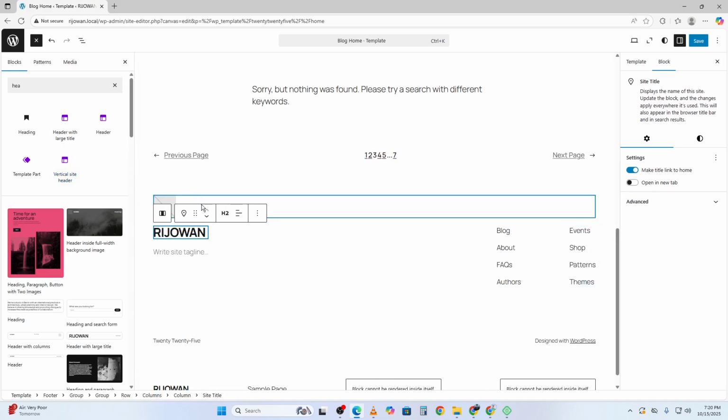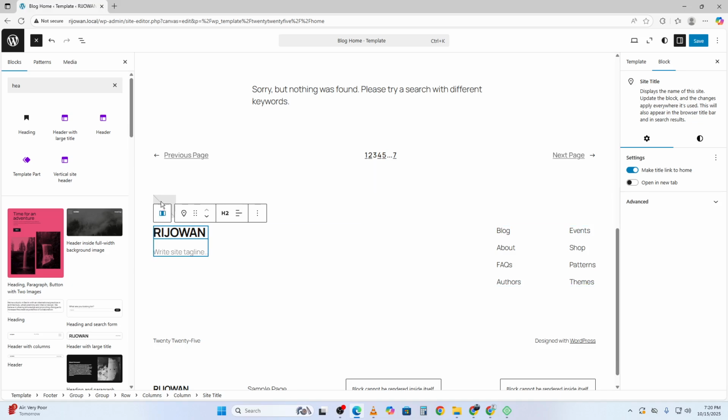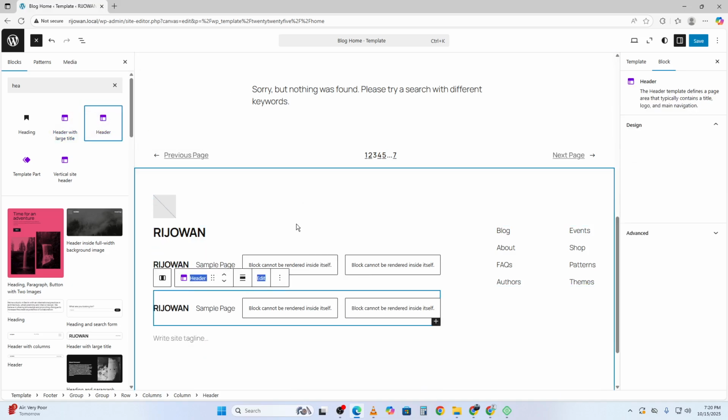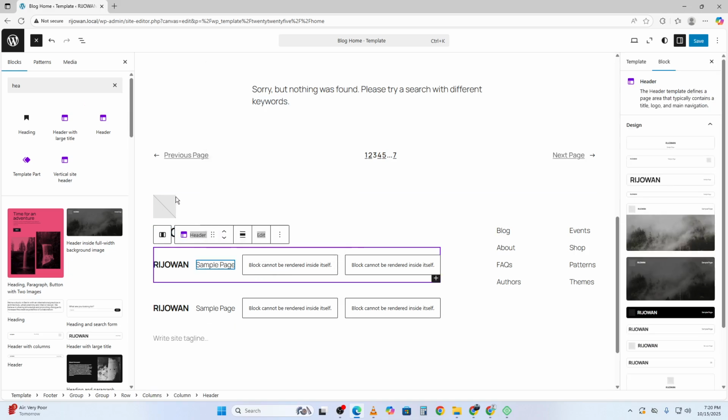If you don't have a header yet, no worries. Just click the plus icon and choose Add Template Part, then select Header. Give it a descriptive name, something like Main Header or Homepage Header, so you can easily find it later.